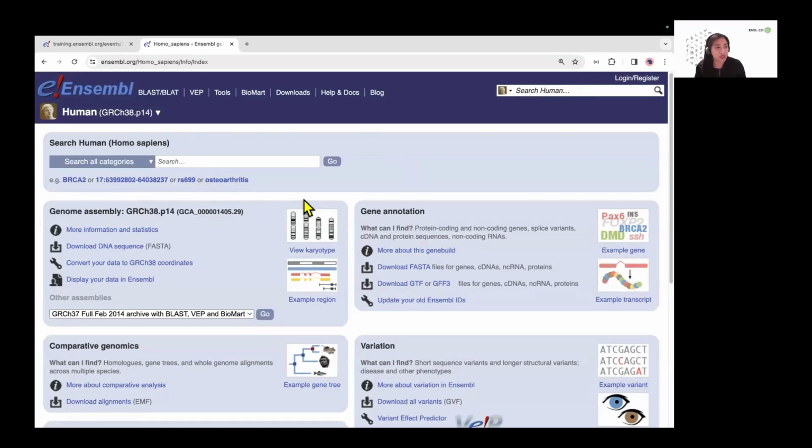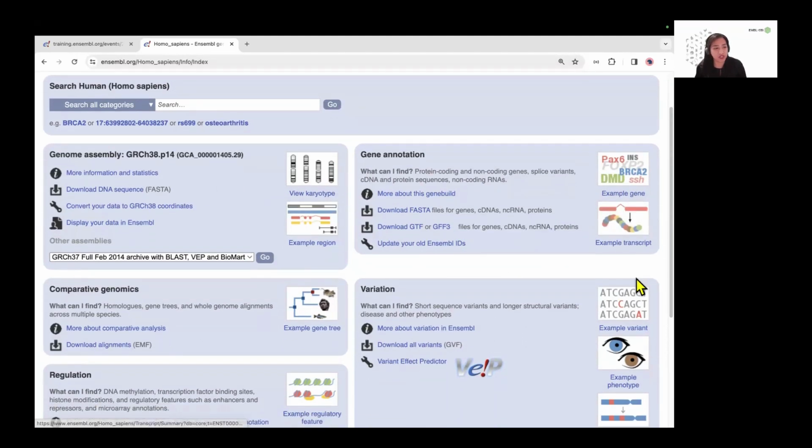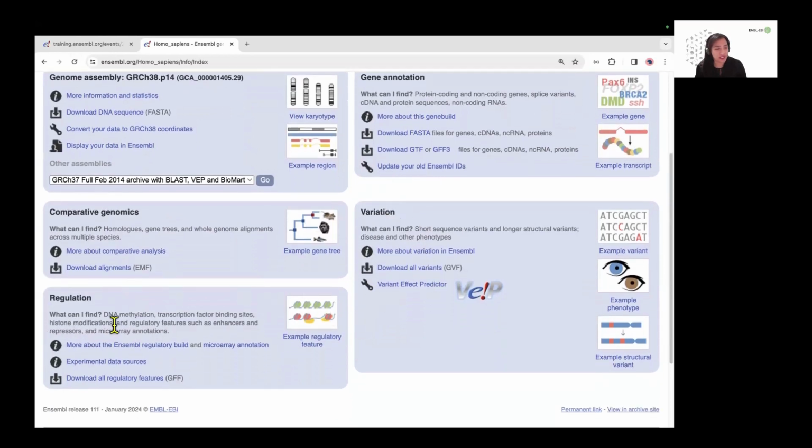This brings you to the human species page, and here you get even more detailed information about the different data we have available for human. We've got information about the genome assembly here on the left-hand side. We've got gene annotation data. For each of the types of data, you can also see an example. So for example, if you want to see what a gene for human looks like, you can click on example gene. We've got comparative genomics data, variation data, and regulation data. Again, for each of the types, you can view examples of the different features.